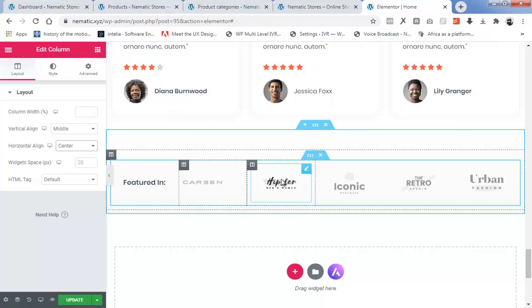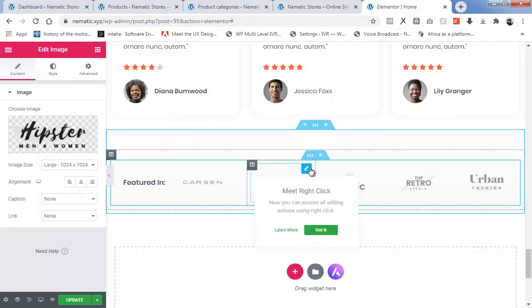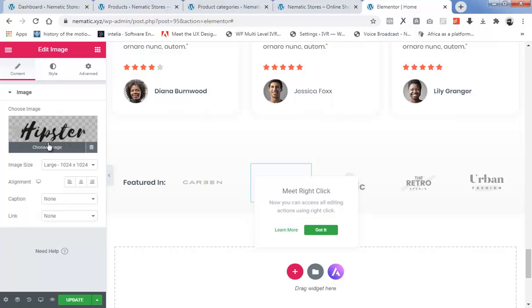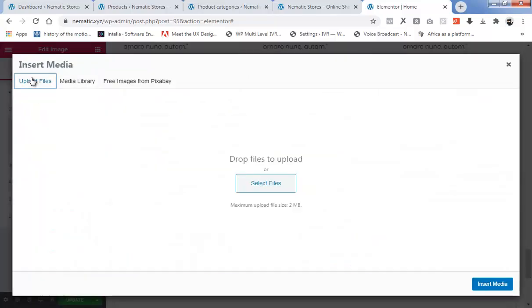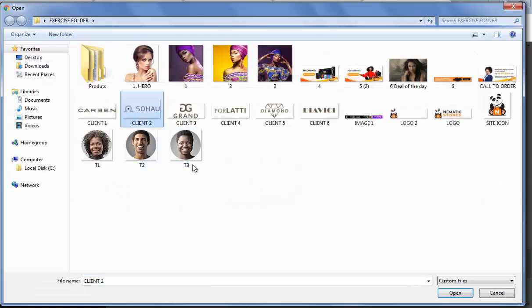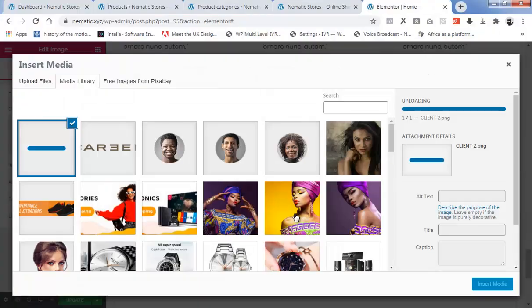Okay, so I'm going to be changing this also. Here I'm going to click on choose image. I'm going to head to upload files, then select files. Here I'm going to be using the client 2, which is this. So I'm going to click on open, then I'll click on insert media.